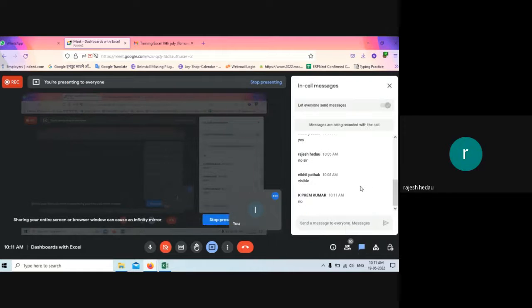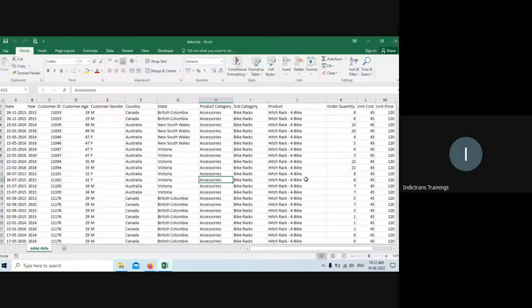No, sir. Okay, so we'll use that. It's not necessary to use it before using a pivot table, but it is helpful. I'll tell you how it is helpful.